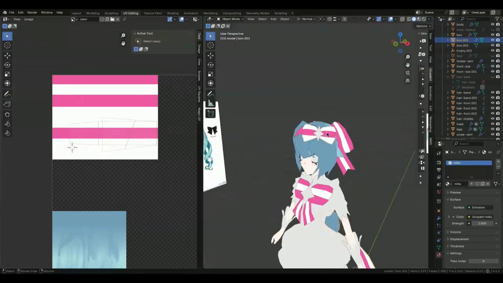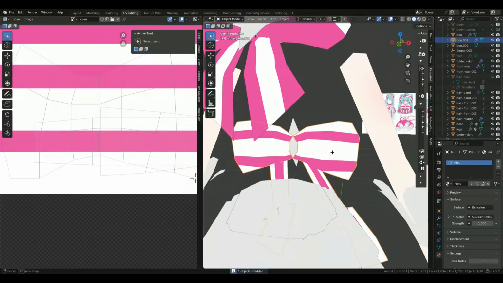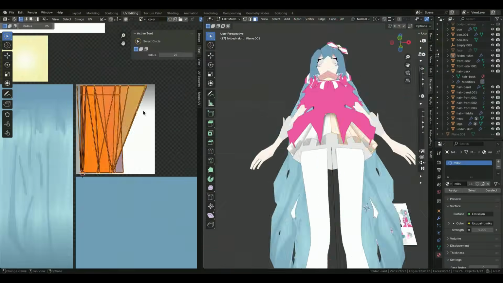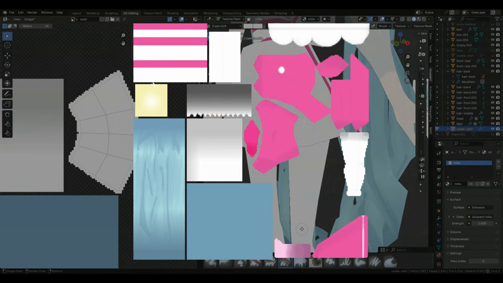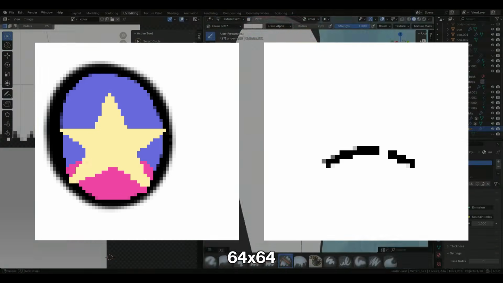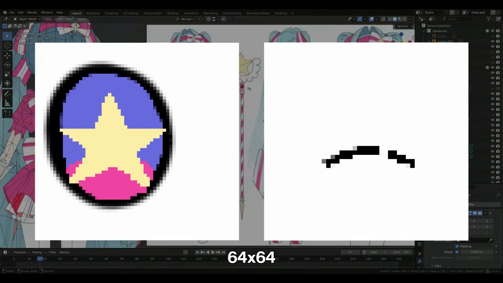Hopping back into Blender, I make any necessary adjustments to the UVs and re-export the texture, and rinse and repeat until texturing is done. I settled on a 256 square texture for the whole model and two small 64 square textures for the mouth and the eyes.